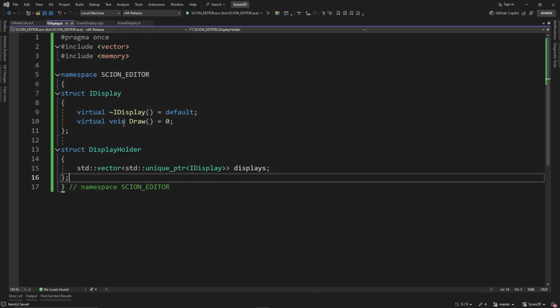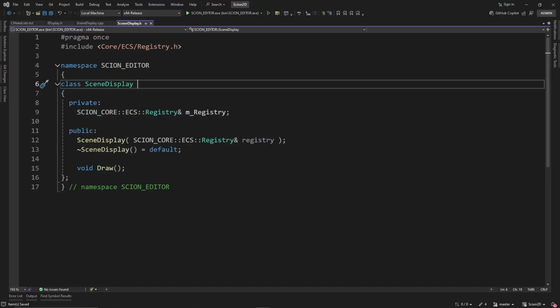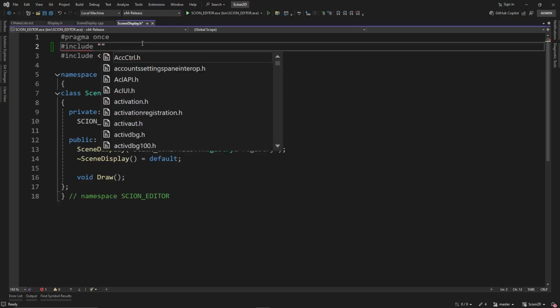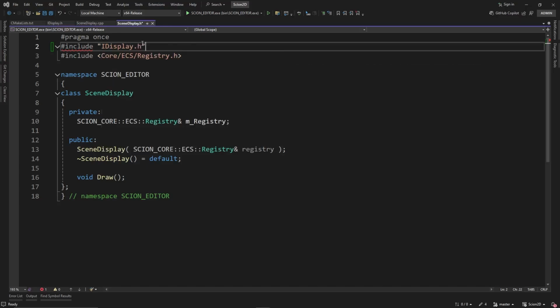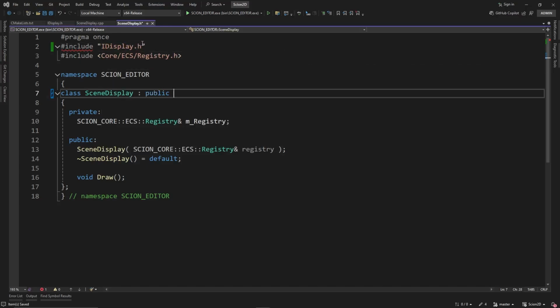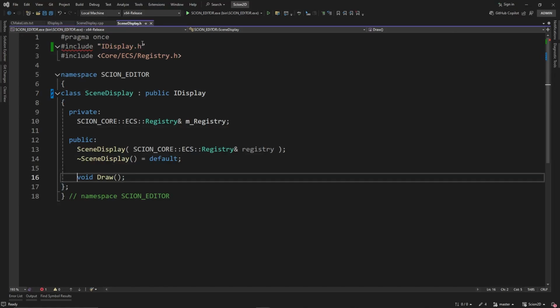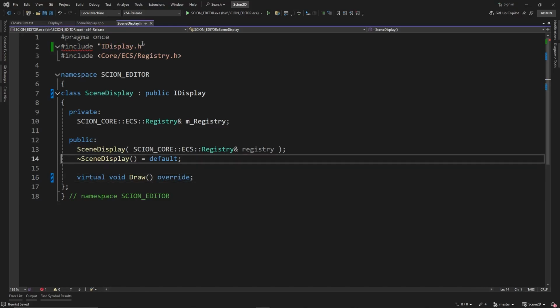Okay. All right. So now that we have our nice interface, let's add that in here. Here we can just go include displays, or iDisplay. And just go public iDisplay. Now this function was already in there, but just to make sure, we can go virtual override. Now we don't have to do that, but it allows us to know that we did make this change.